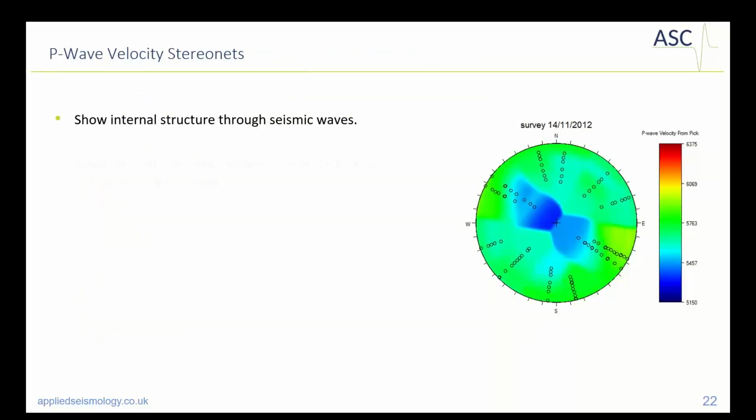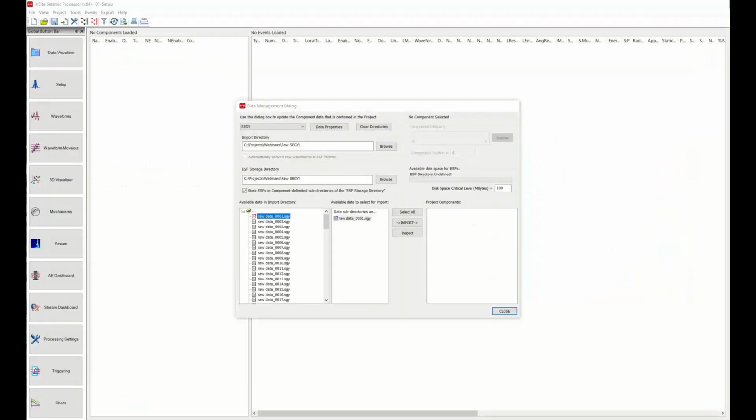So for that, we can work with surveys. If we have active surveys, we can use them to calculate a velocity model that can be anisotropic, and of course that can change in time. And I'm going to open a project in InSite just to demonstrate this.